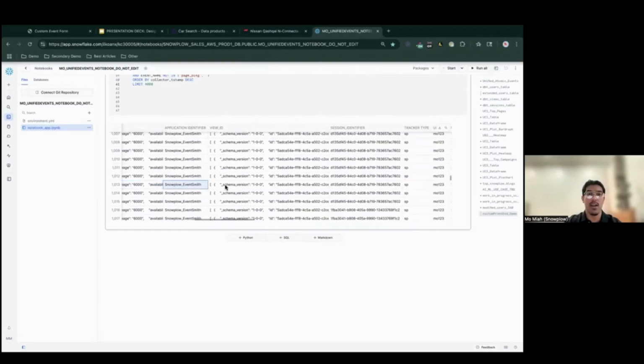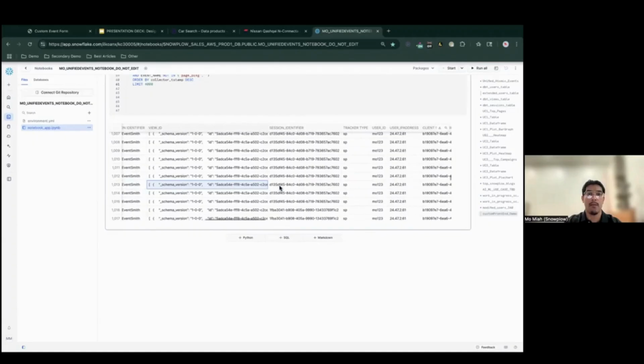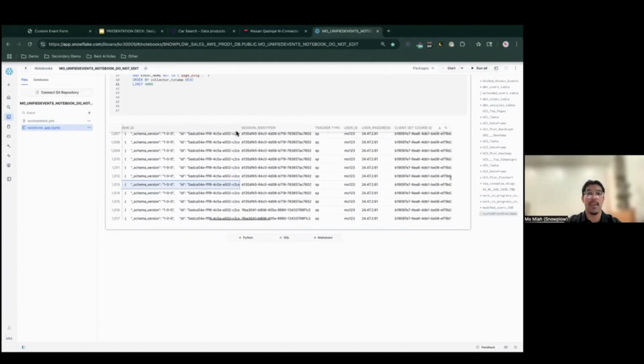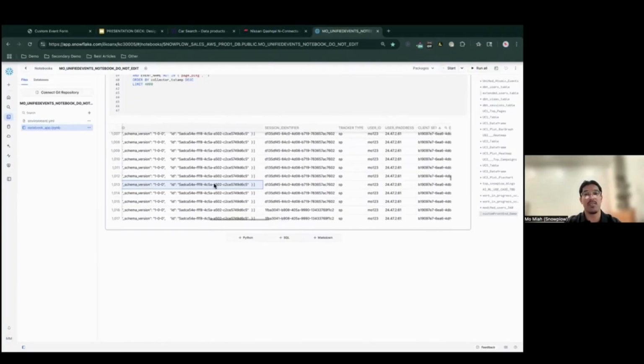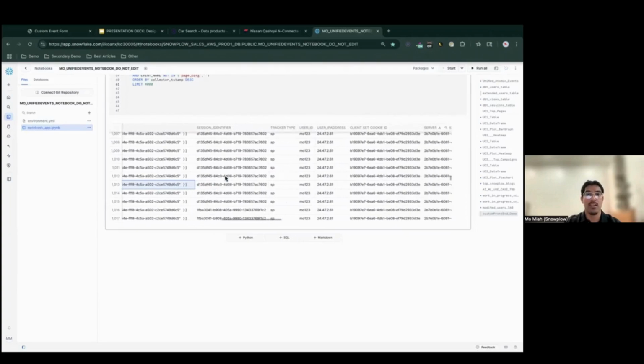So if I scroll down here, I can start to see view IDs. For every page that the user is producing multiple events on, all of those events are going to have the same view ID. This helps you to understand, on a per page level, what are the different events a user is performing. Session identifier. As the user clicks through different links on the site, we can stitch together those different link clicks using the session ID.